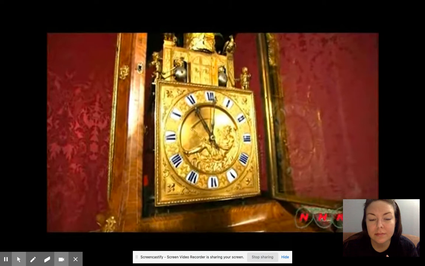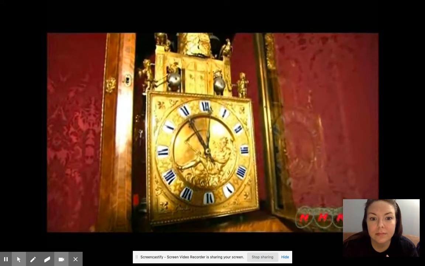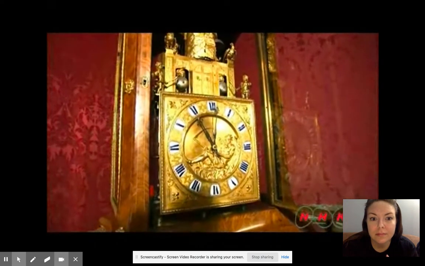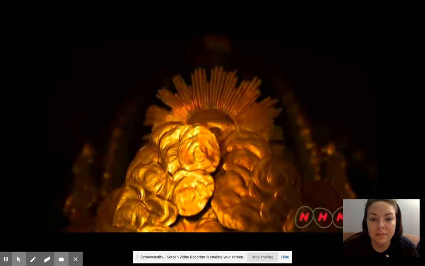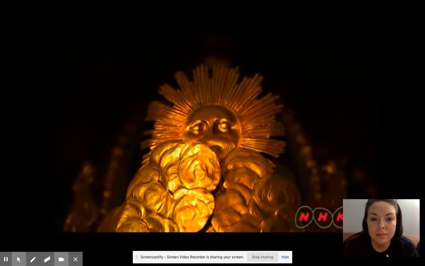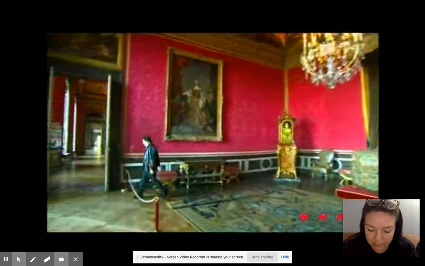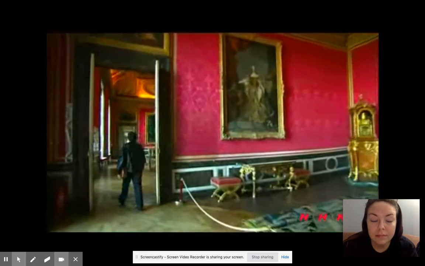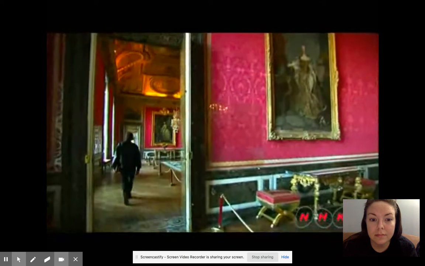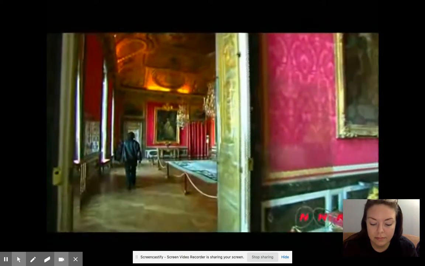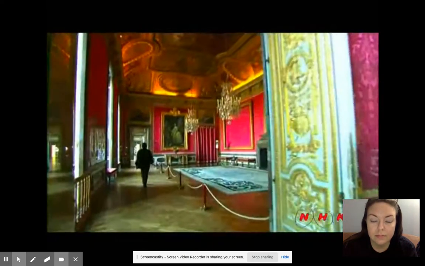Back inside the palace, there is a special clock. It was made especially for Louis XIV. The king's symbol, the sun, appears. Visitors can hear time ticking away exactly as the Sun King did 3 centuries ago.